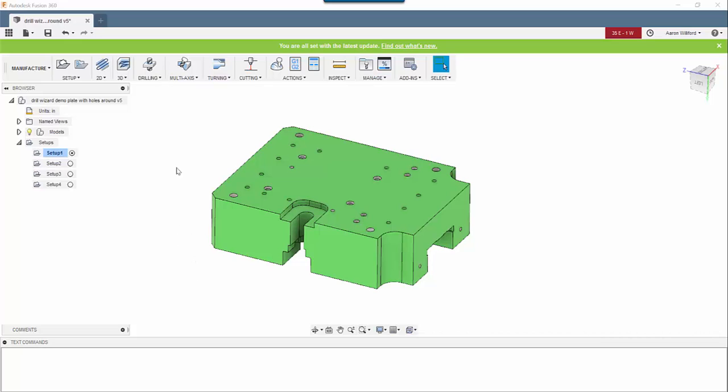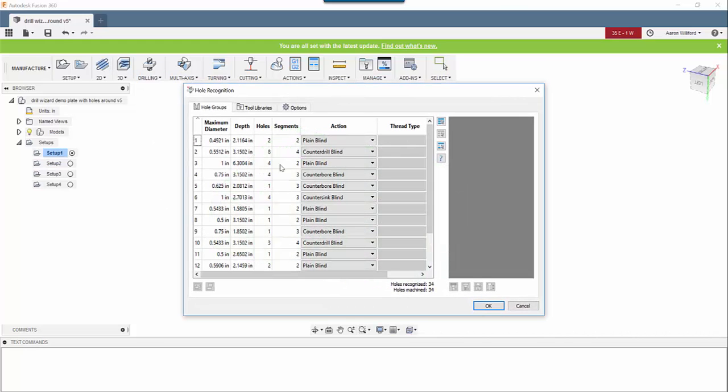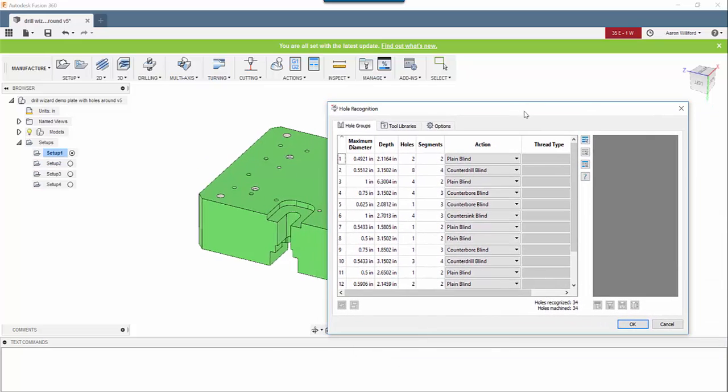So here's a quick video showing some of the recent updates to hole recognition in Fusion 360. It still lives in the same place, so if I go to the drilling drop-down and select hole recognition, I get the same dialog. Not a lot has changed here.